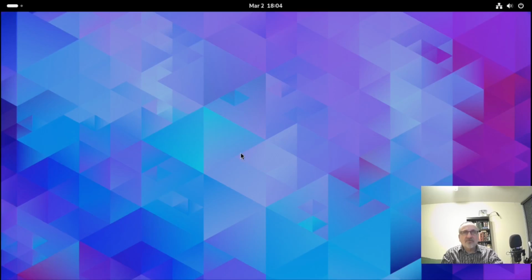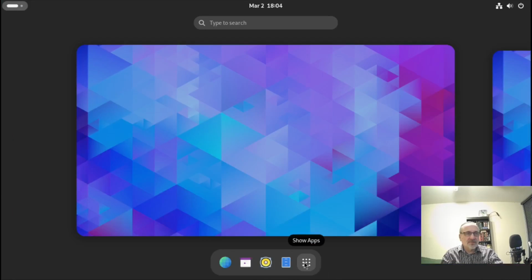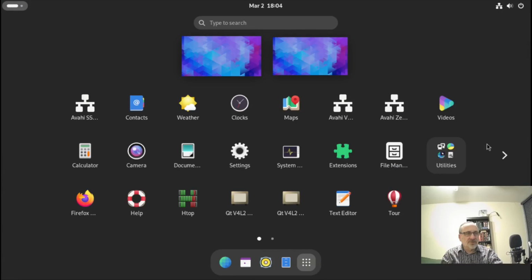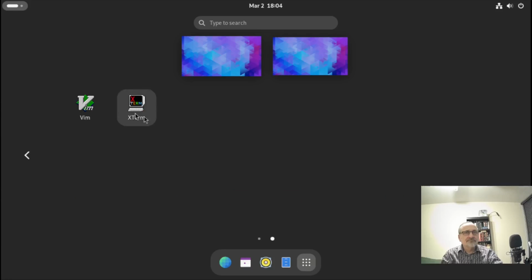So I'm going to make that. What I'm going to do is let's click on the mod key. And let's just go into Xterm. Here's Xterm.